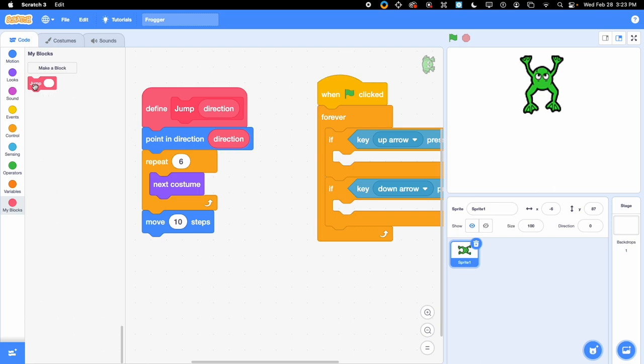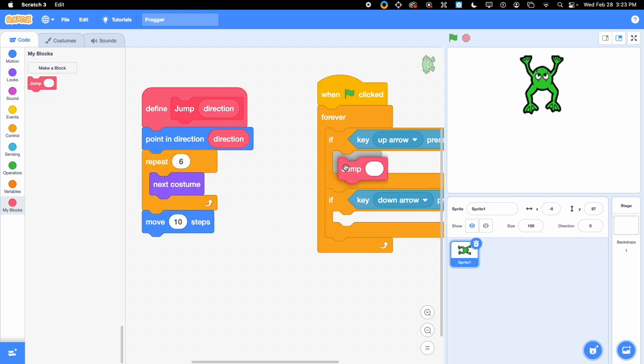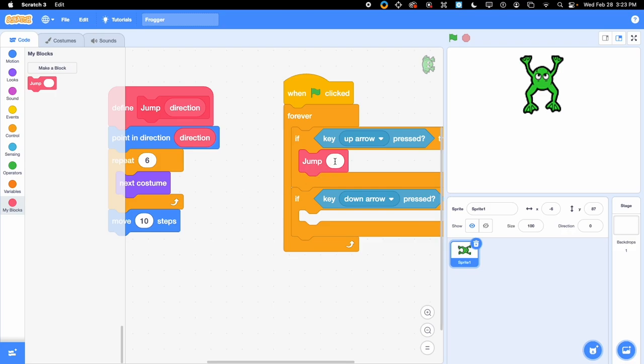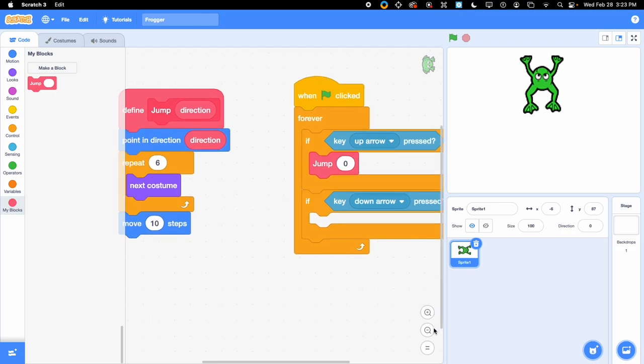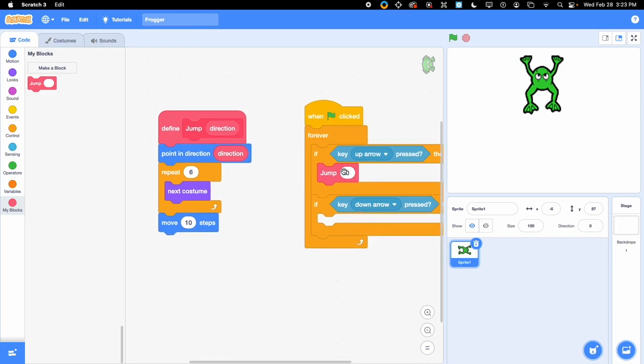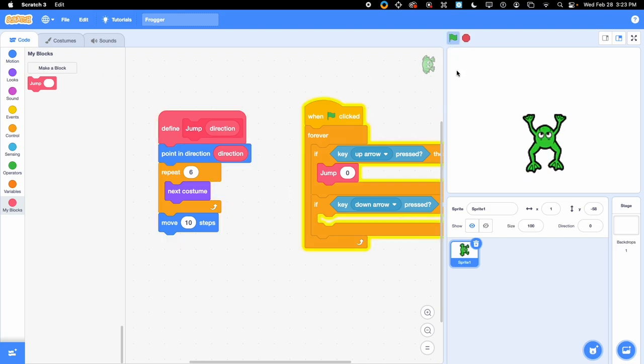What that does, that allows me to go ahead and use my jump block on the up arrow key, and I can tell it what direction I want it to go. If I say 0, when this block executes, it'll take that 0 and plug it into this block here. That means if I press the up arrow key, it will point in that direction and then execute the rest of the block.